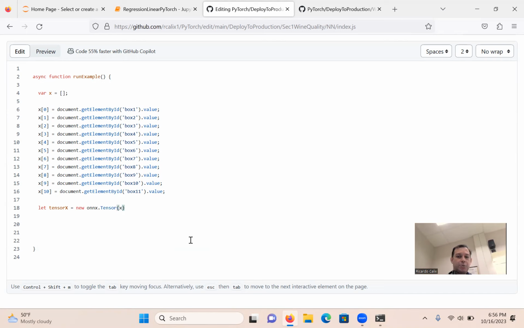We're going to take x, which is where our data is. We're going to say that we want the data type to be float 32, which is consistent with what we were doing in the Jupyter notebook. And then we specify the array, or the tensor, sorry, 1, 11. Got it? This is just basically converting it to ONNX. All right. Add a semicolon here.